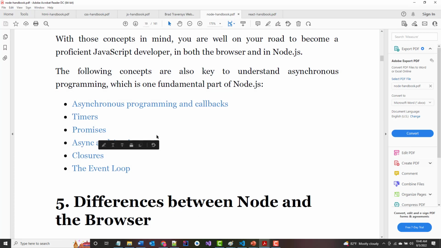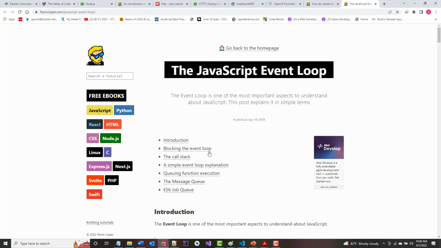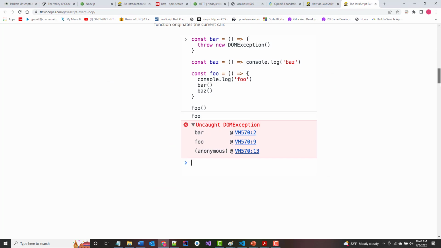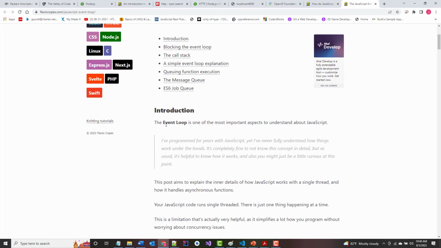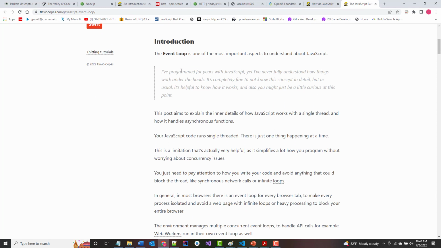All right. And the event loop is basically how everything works. It says it's one of the most important aspects to understand about JavaScript. This post explains it in simple terms. It's a little longer, and it's very pictorial. So the event loop, as it says, is one of the most important aspects to understand about JavaScript. It says, I programmed for years, yet I've never fully understood how things work under the hood. That's what they're talking about in here. I'm not going to go into this right now. All right?